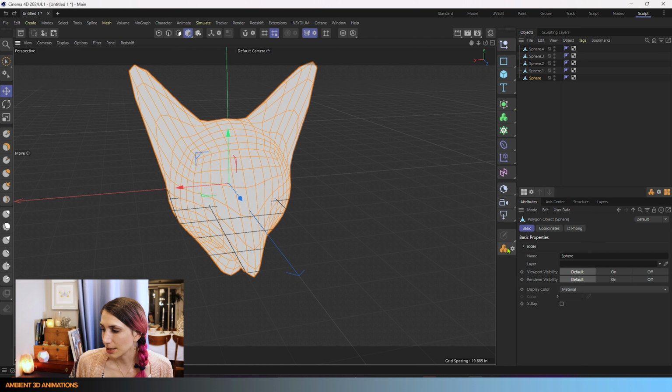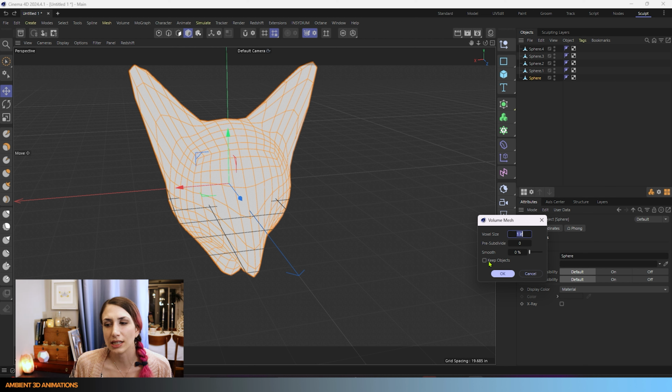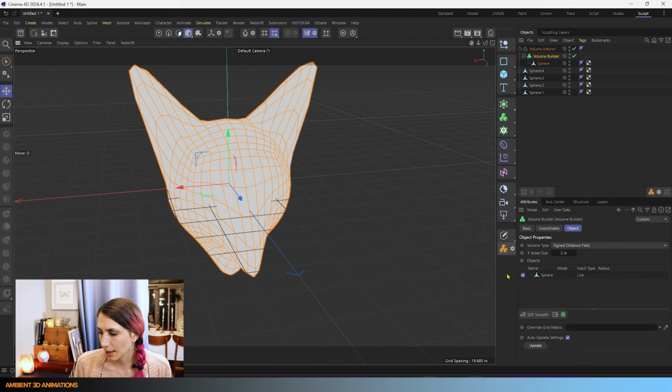So that's something to keep in mind as you're working with this tool. Start off low poly. It's a good way to go. You have this other option here called Keep Objects, and this one actually shows how Cinema 4D is doing these calculations and creating this object to begin with when we use this tool. So I'll click Keep Objects. I'm going to change our voxel size to be something a little bit bigger, like 2, and I'll hit OK.